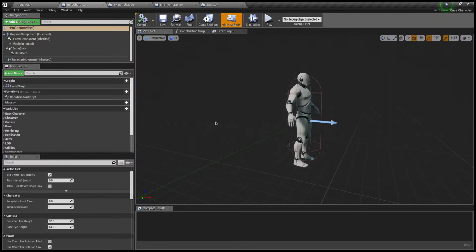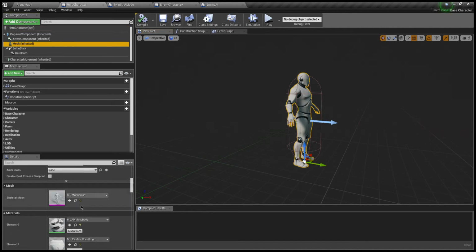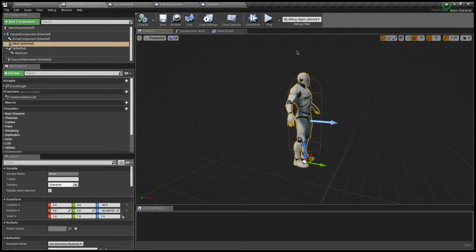Upon heading in, under the mesh, we're going to need to add in the mannequin. Once the mannequin gets placed in, we'll need to align it so that it's mostly in the capsule component with its feet barely hanging out. Once you've done that, we'll need to add in a spring arm component. This spring arm component allows it to maintain a fixed distance from whatever it is attached to.